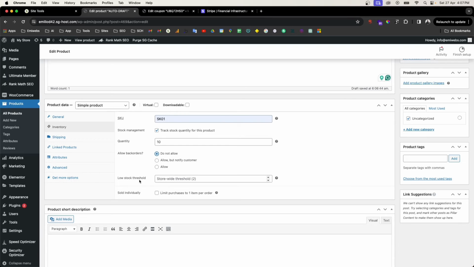Low stock threshold, that is optional. If you want to put something in here, you can just add it. I normally don't put anything, it depends on what you want to do. Sold individually, that's a good thing. If you want to sell just one item one time, it's only one. Imagine if you got a quantity of 10, but you want the maximum limit to buy to be just one, you limit purchase to one item per order in here.